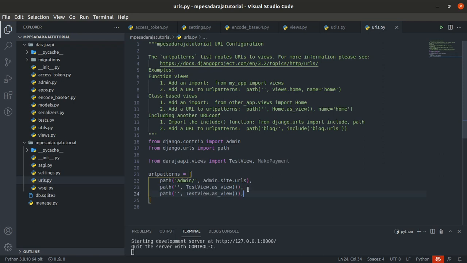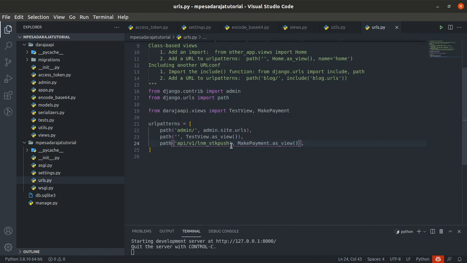duplicate this one down, and let's say it's now API. This is how you name your API, saying version 1, and it's lipa na mpesa underscore stk push, and it's linked from that one as view. So we are going to test this one in Postman. Yeah, we're going to test this one in Postman.